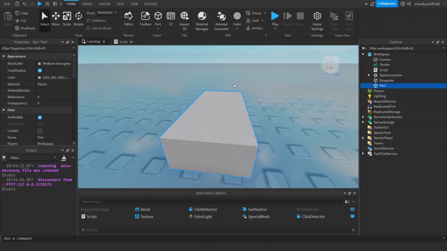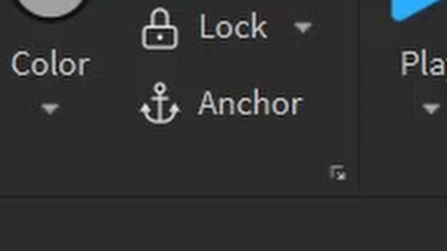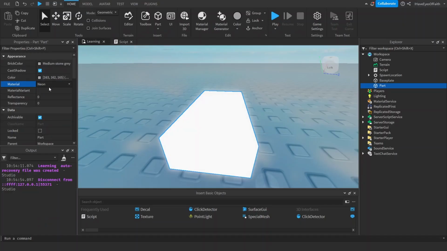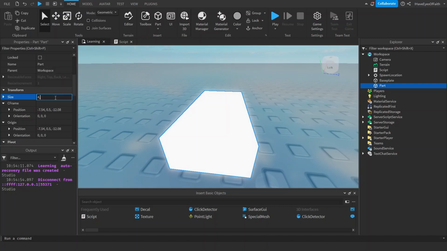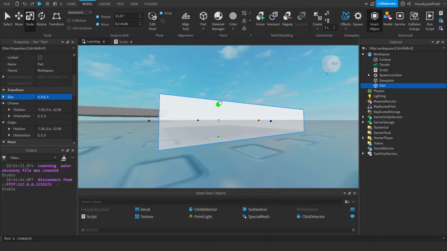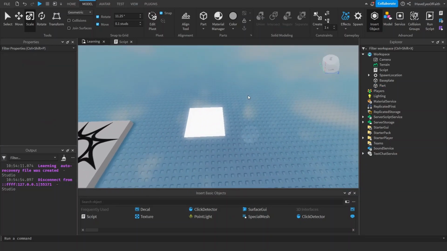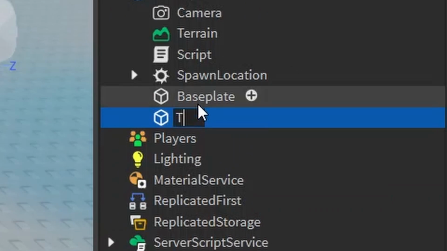First, I'm going to insert a part, and don't forget to anchor the parts. And I'm going to change it to neon, that dance floor vibe, you know. Like a short square, maybe like 4, 1, 4. Let's make it flatter. I think that's fine. Maybe a little bigger. Let's make it like 8. Okay, that's a good size. I'm gonna name this, I don't know, tile.